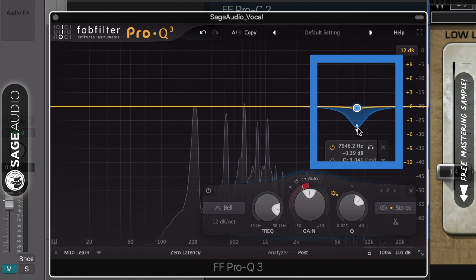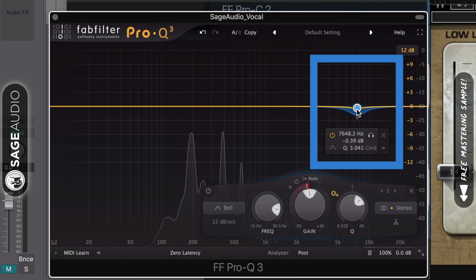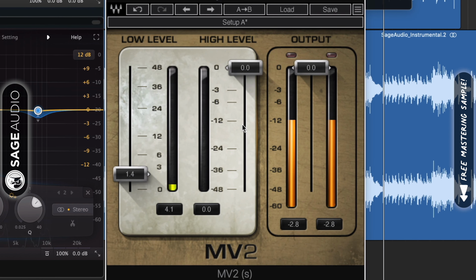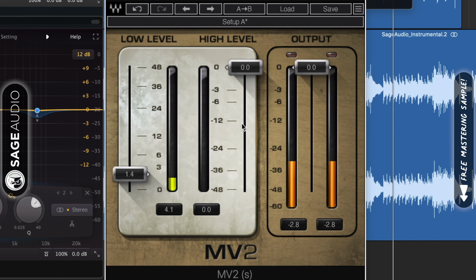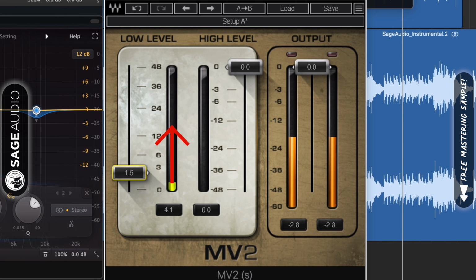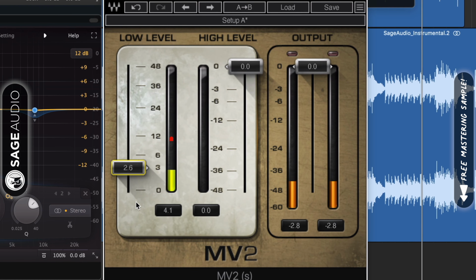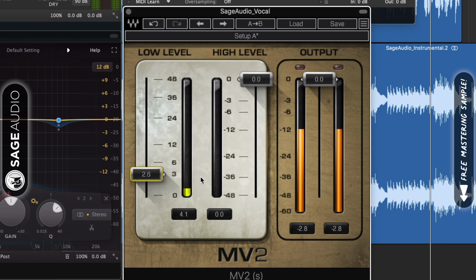Then I'd affect the range of the dynamic band to control how much of the signal can be attenuated. Lastly, low-level compression is a great way to add body and low-level detail to your vocal. It works by increasing the amplitude of quieter aspects of the signal while keeping the peaks of the signal intact.